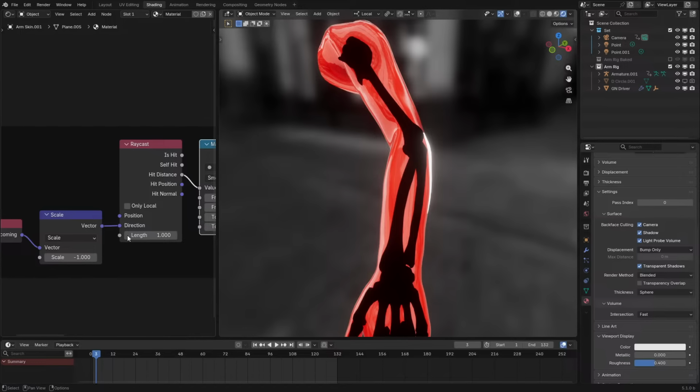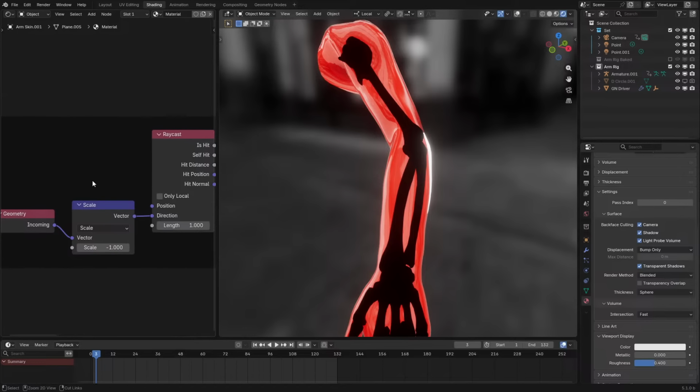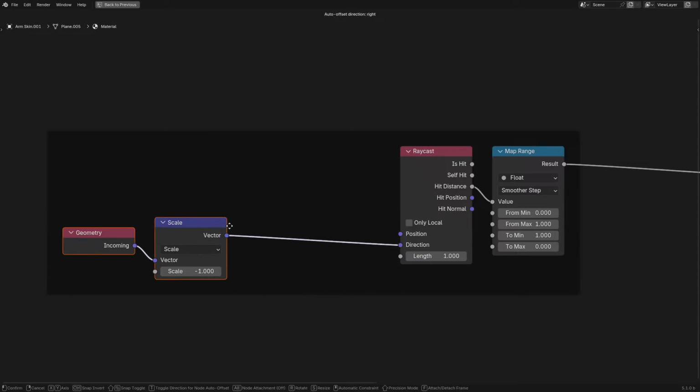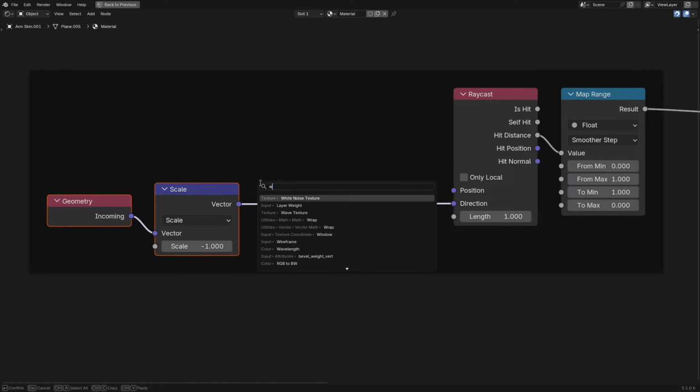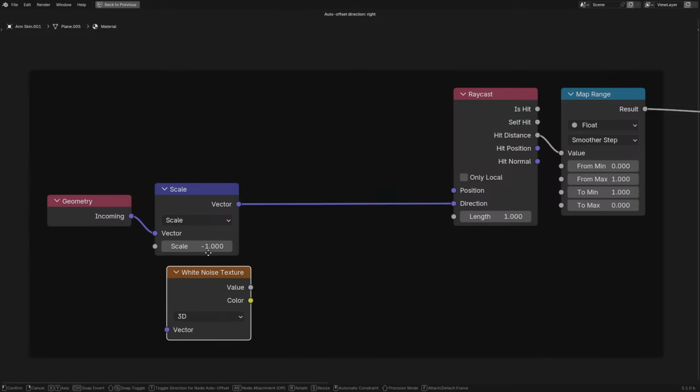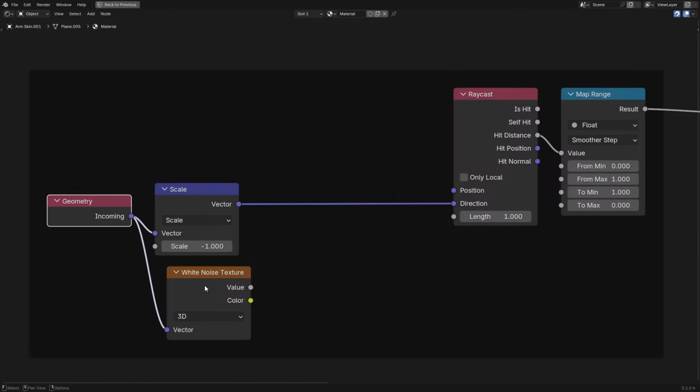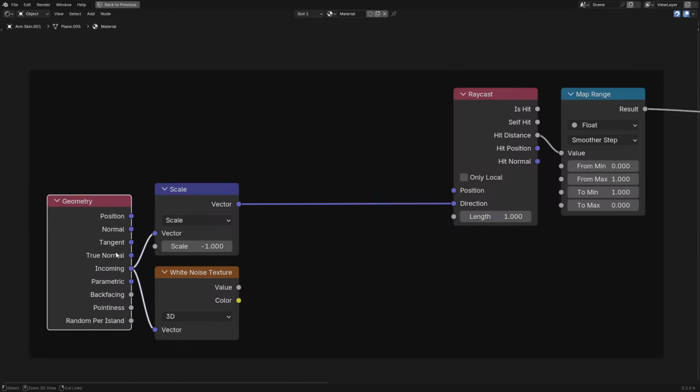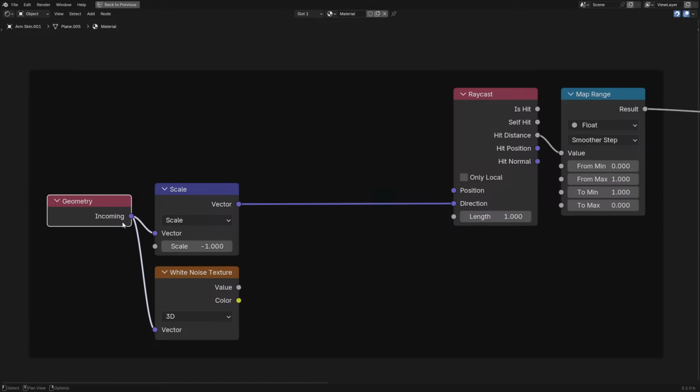We can dither the ray direction in order to make it look blurry, like a frosted glass effect. So if we do this, and then we use a nice white noise texture, and I'm just going to plug the incoming into here so that these two are synced up, but maybe 2D noise using the window coordinate would be better. We'll just use this for now for simplicity.